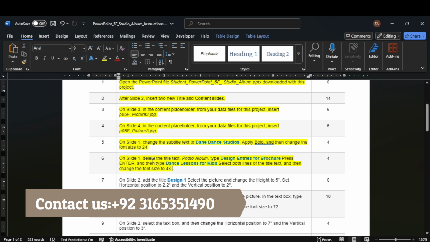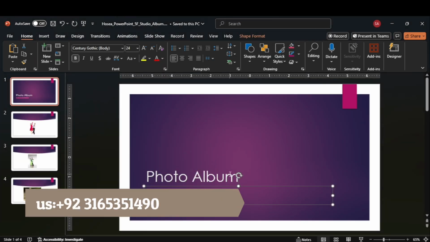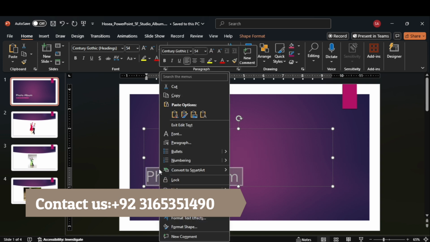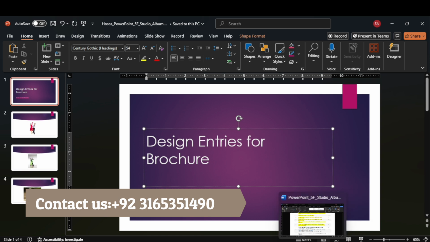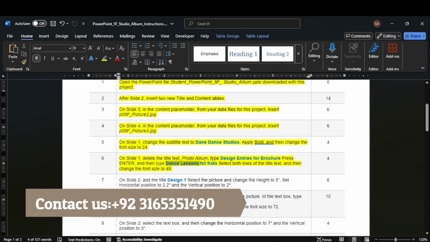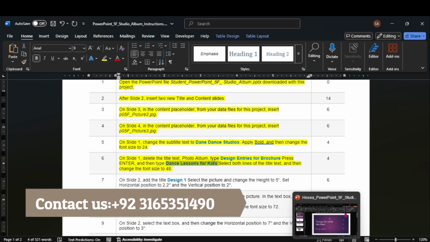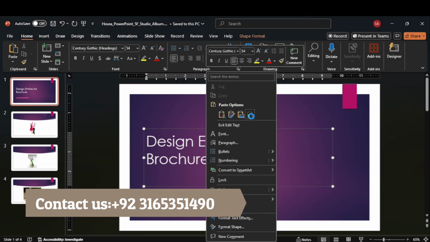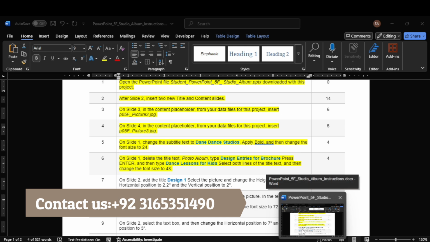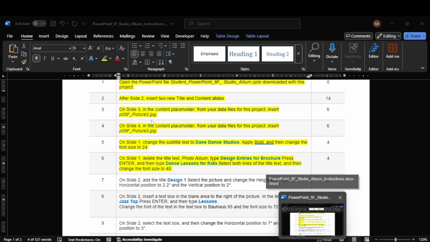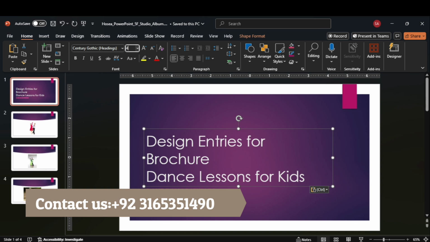On slide 1, delete the title text, Photo Album, and type this. Press enter, then type this. So we will delete this, and instead of this we will add this, then press enter, then this. Then it says change the font size of both lines to 48. So 48.